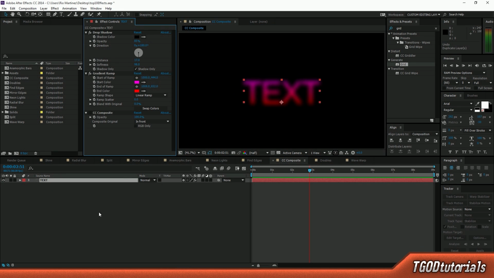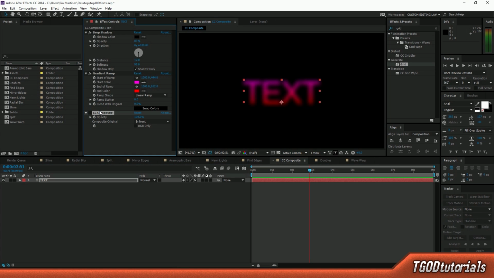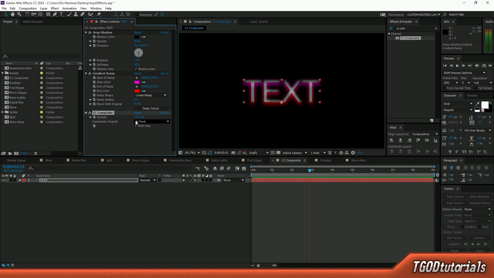It's too much work. So what if there's a way to put on the original image, from before all the effects were added, after the effects were added? That's where CC Composite comes in. So if you add CC Composite, I'll just get rid of it so I can add it and show you guys. CC Composite, if you add it, it'll take whatever the image looked like before you added the effects and apply it on top after the effects are put in.